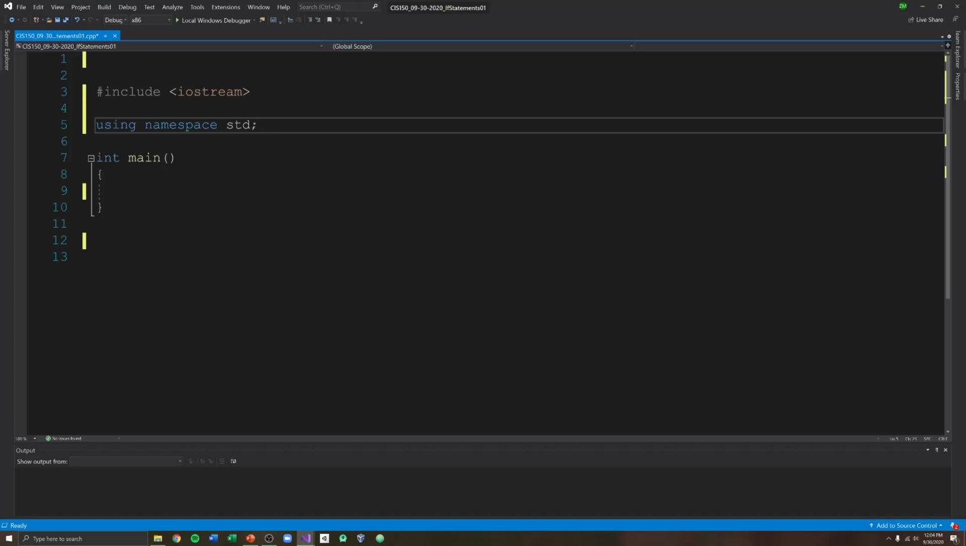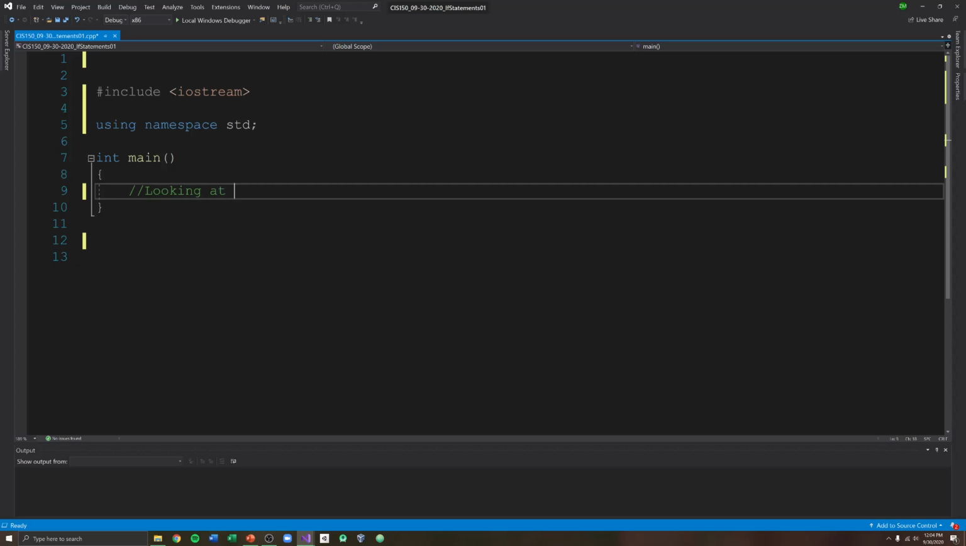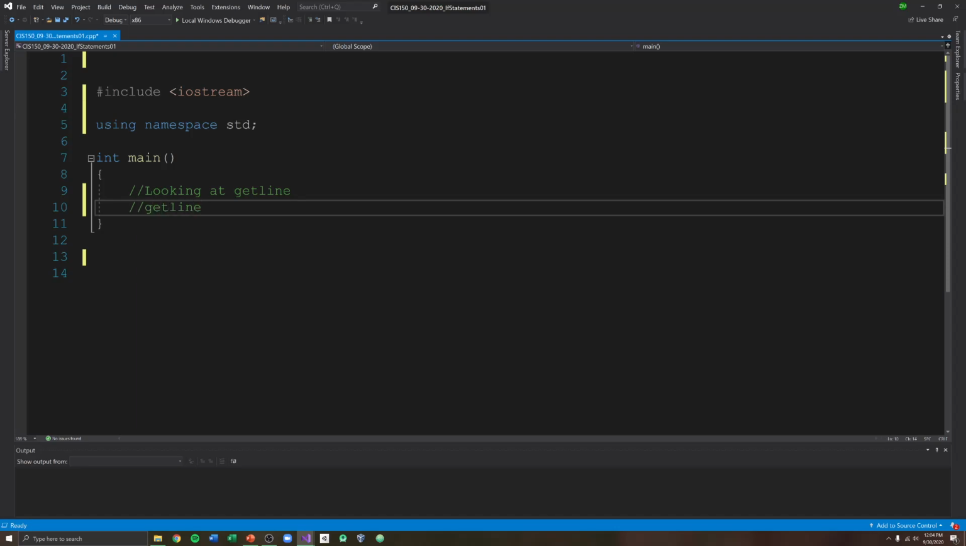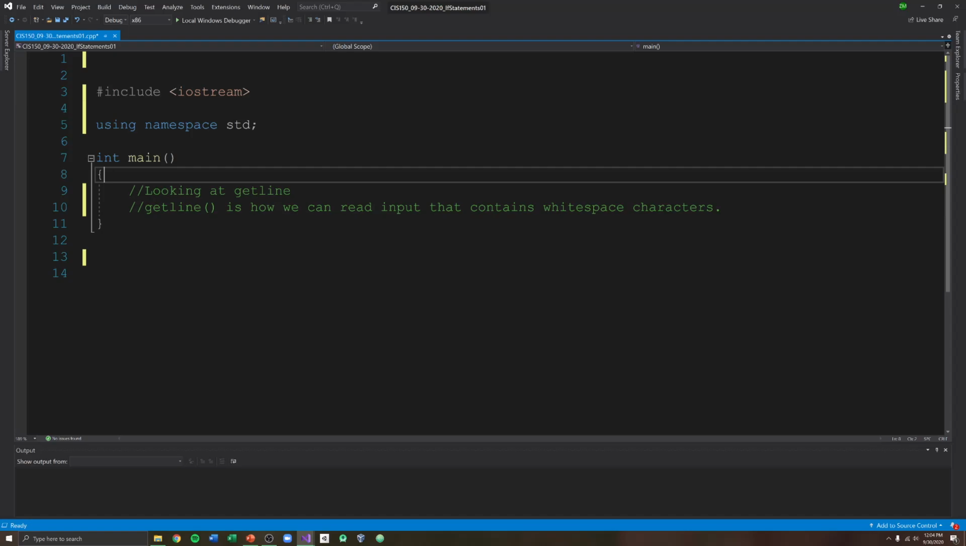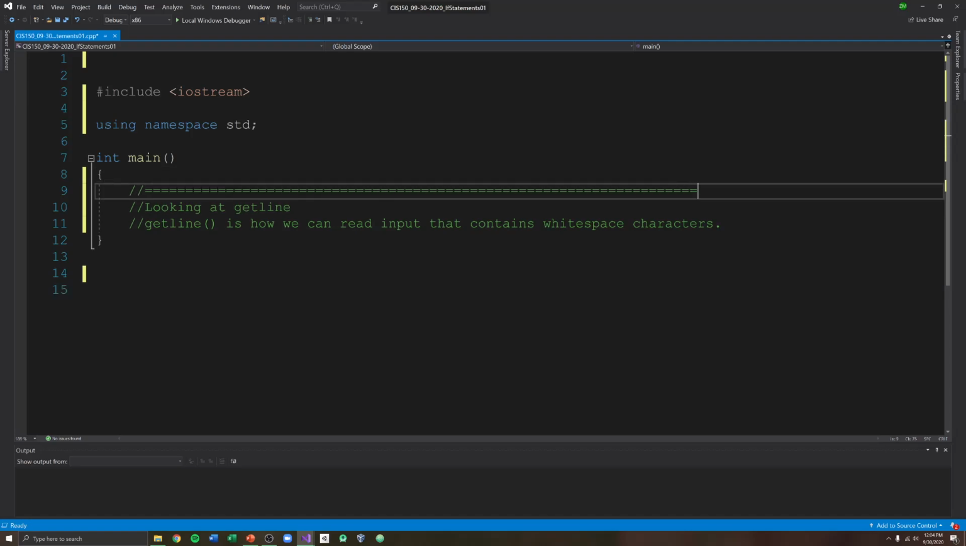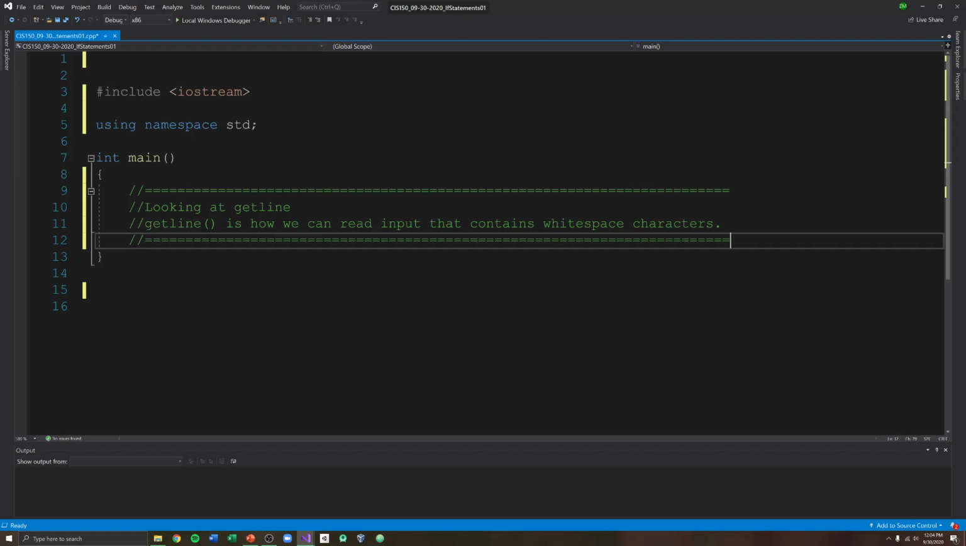And we use getline, and I'll just put a little comment here, say, looking at getline, and then I will also just say something like, getline is how we can read input that contains white space characters, okay? And I will just put the divider in there. That way, hopefully you can see a little better. And I haven't gotten any feedback on that, so I assume that everything's good with the way that I'm making these examples. I think you guys also have an advantage that you can rewatch these videos and you can also code it with me no matter how fast or slow you type.